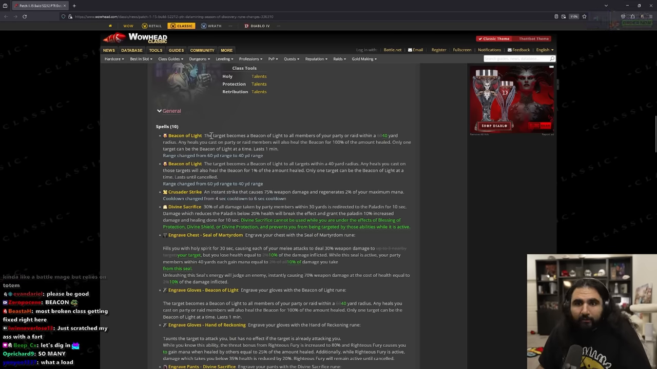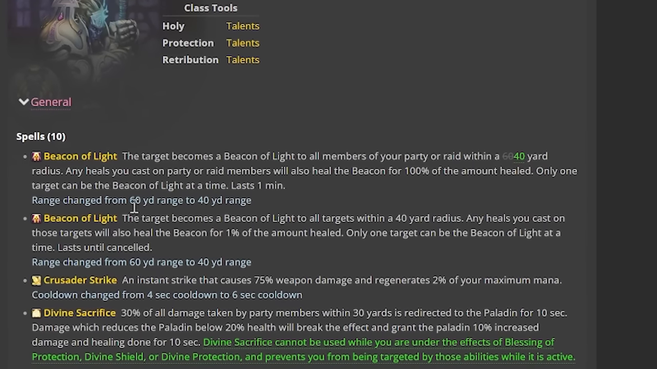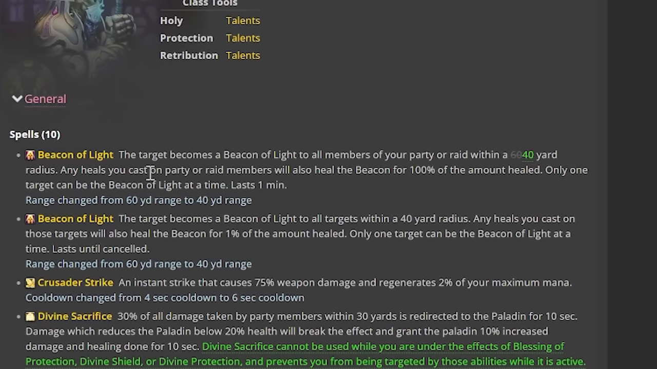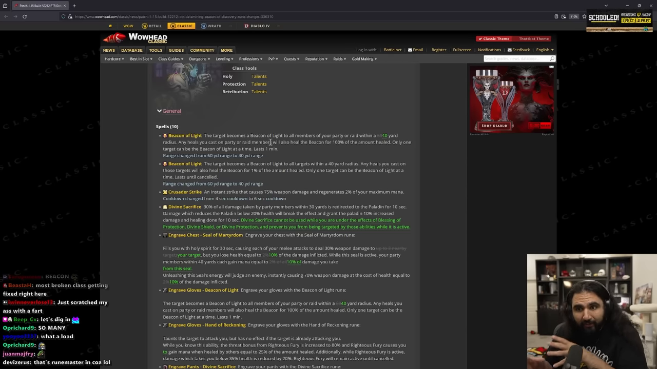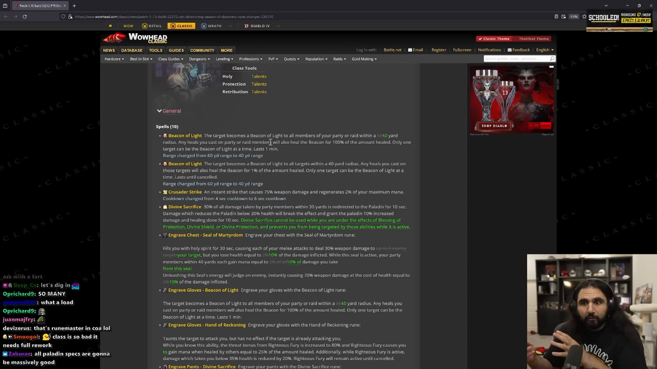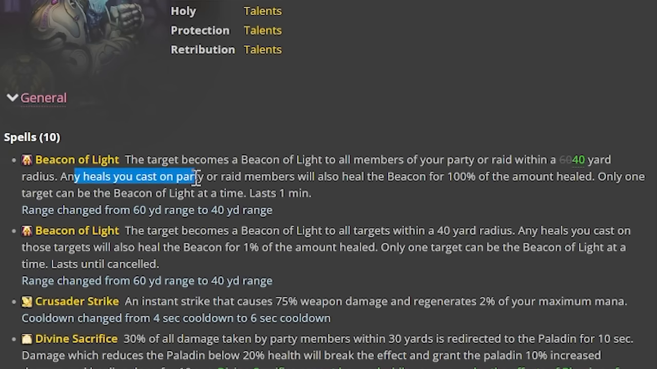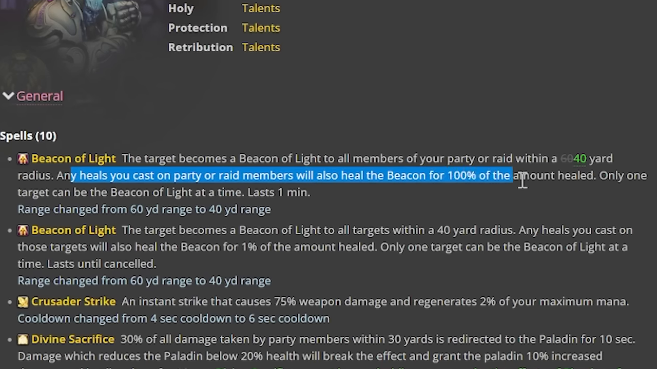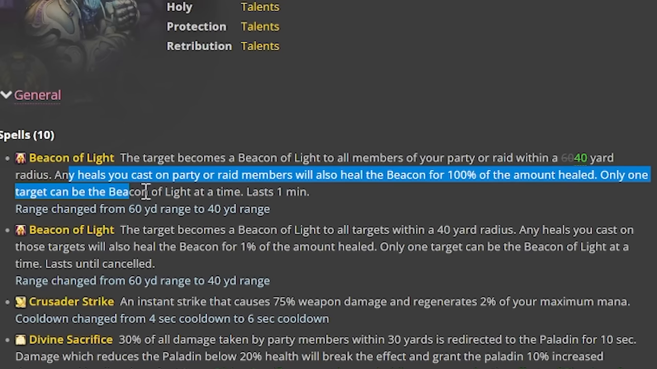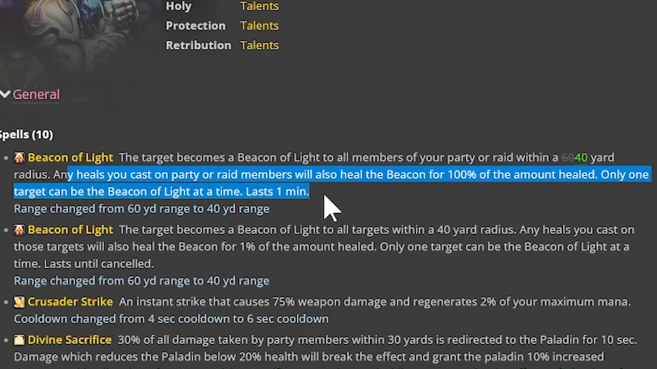So beacon of light, it used to be 60, so they nerfed the range from 60 yards to 40 yards. Beacon of light is insane. When I saw that they added beacon of light in vanilla, which is something that you see in Wrath: any heal you cast on party or raid members will also heal the beacon for 100% of the amount healed. Only one target can be the beacon of light at a time, lasts for 1 minute.